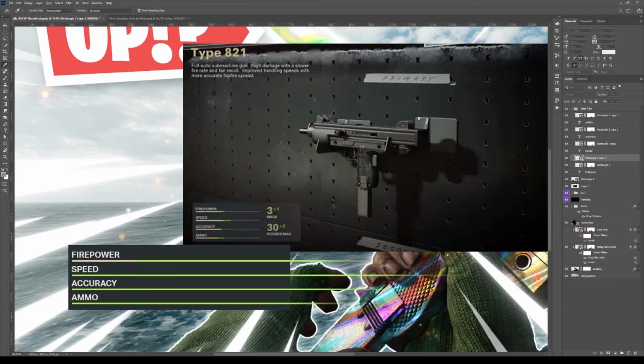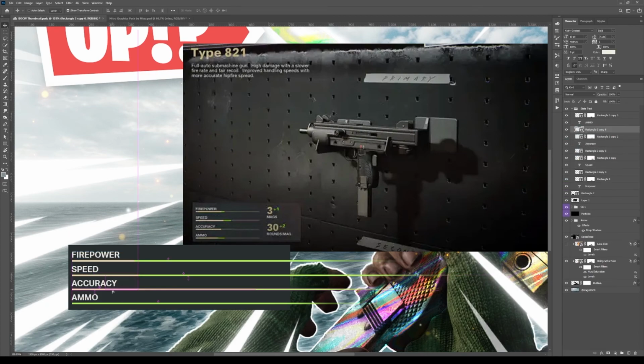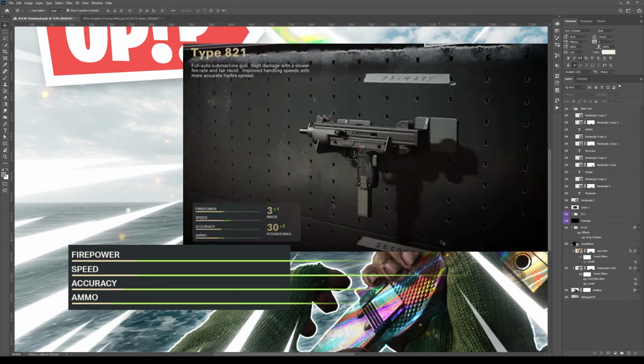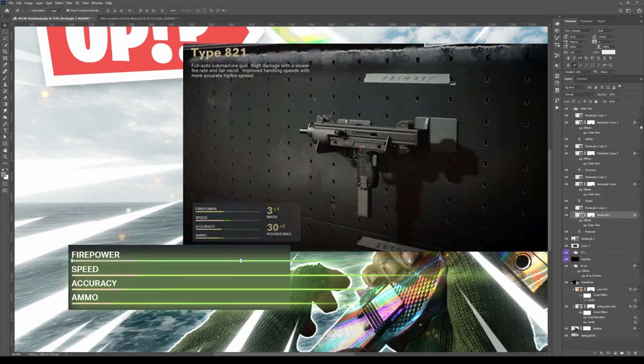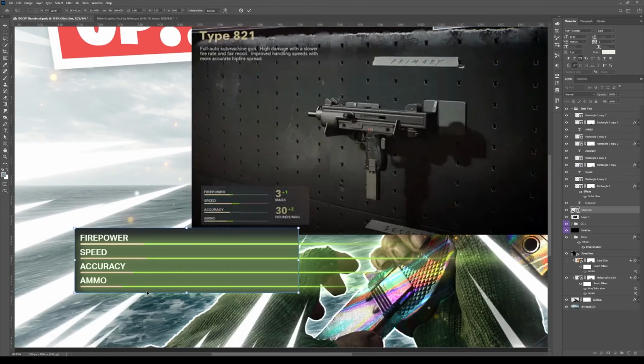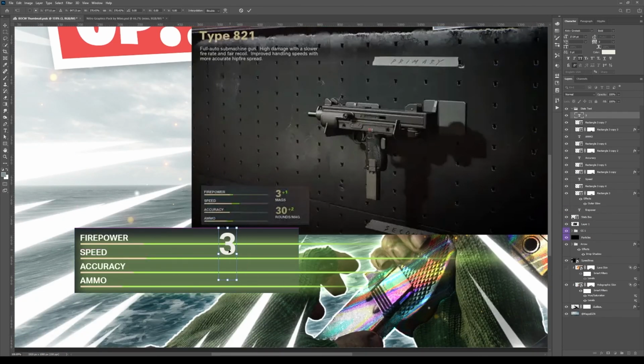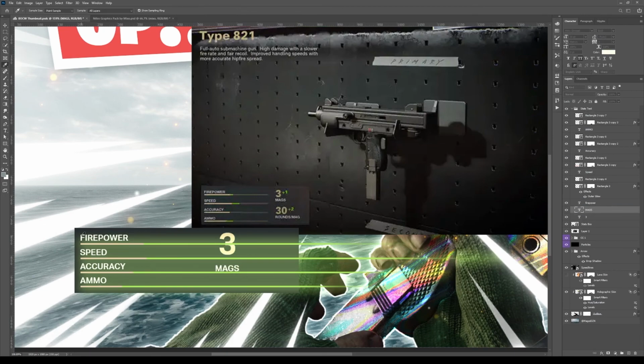But I just exaggerated the stats as you do in these thumbnails, and then just took a layer mask and slowly added a gradient to make it look like it was vanishing. And then I added outer glow to them just to make it more extra.